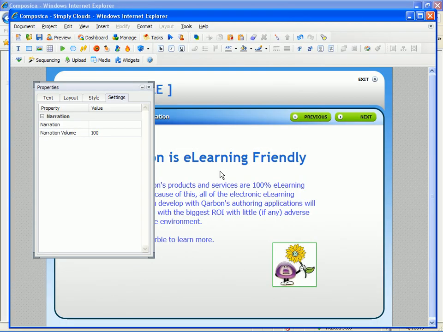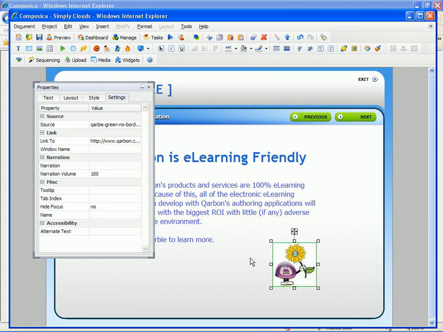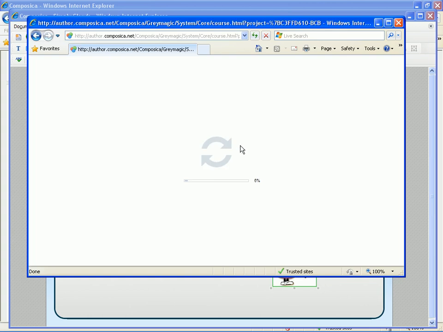In this demonstration, we're going to take a look at how we can change which cursor displays to the viewer for image links. Right now we're looking at a Composica page. And if we click here, we'll select this image over here. And coming over to the Properties pane, we notice that it has a link. Let's go ahead and preview this and see how it looks to the viewer on playback in a browser.